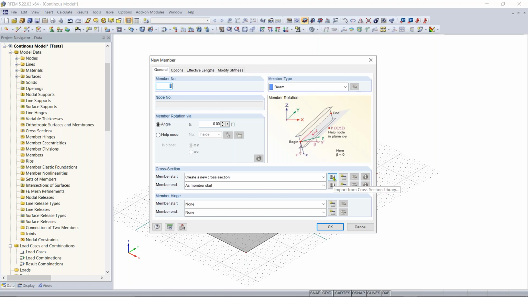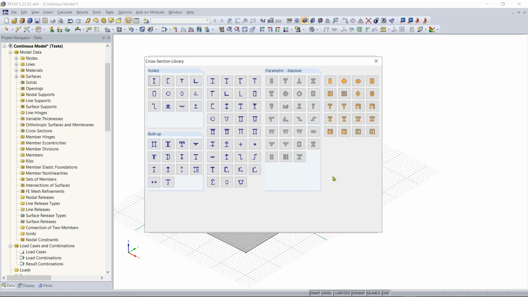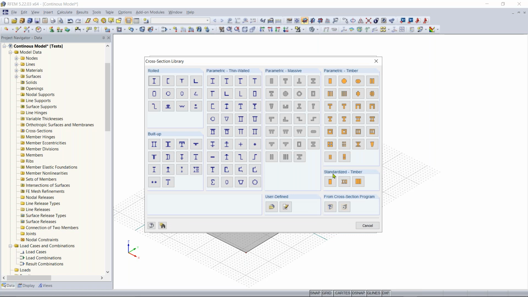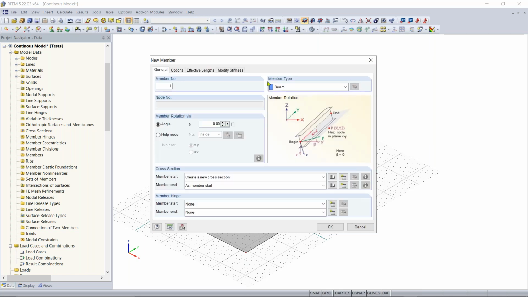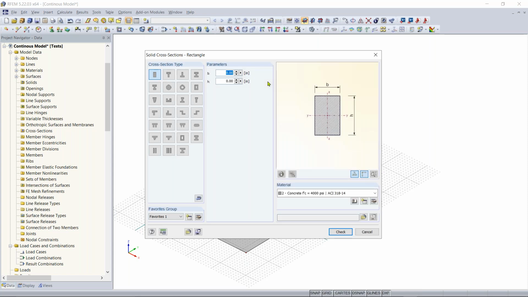So I'm going to go here to import from cross-section library. And then I want to create a rectangular concrete cross-section. So within this cross-section library, you see we have our rolled sections, built-up sections, parametric thin-walled sections. Today, we're just going to be focusing on our parametric massive sections, and I want to make a rectangular section. So I'm going to click on rectangle, and then you can see you have lots of different types to pick from within these cross-section types.